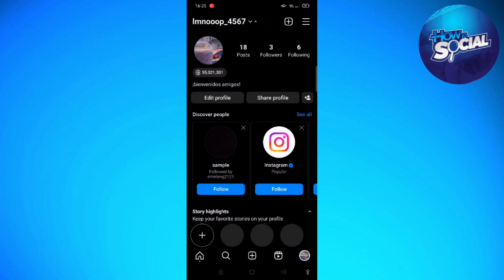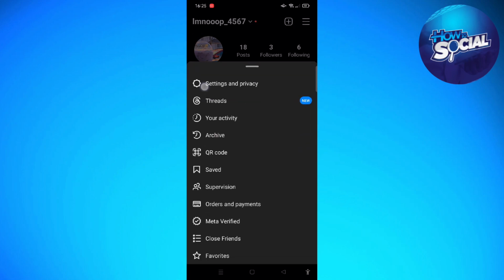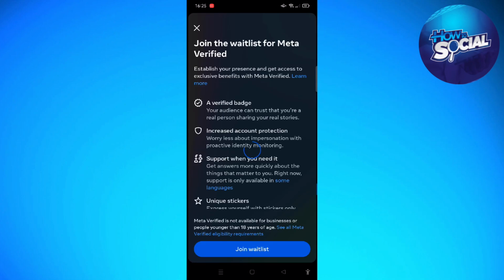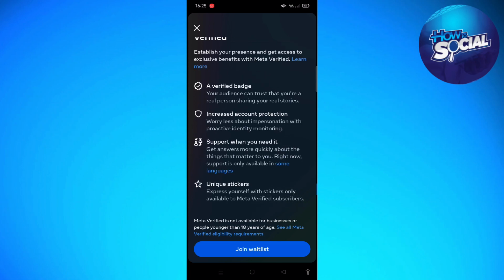So again, I'm going to show you. Tap onto that Meta Verified, and then you will be able to see if the Meta Verified is available for you to use or not. As you can see here, instead of the subscribe button, I can see the join wait list. On the bottom part right here, it says that Meta Verified is not available for businesses or people younger than 18 years of age.